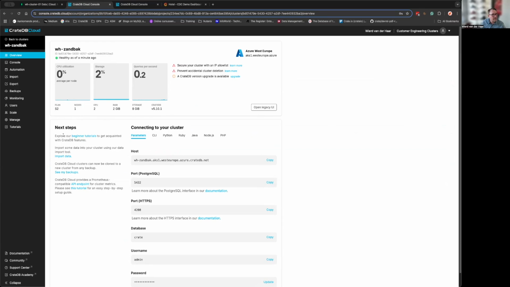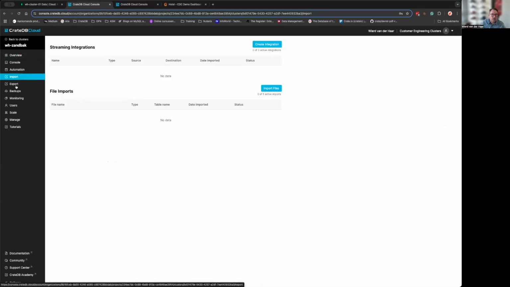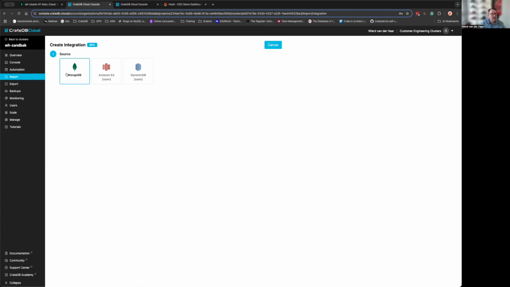So, very lean and mean. If we want to create an import, we need to go to Import, right? We have a couple of different options there. We're going to create an integration. We have Mongo, which is active. The other two: Amazon S3 will be coming soon, and we have DynamoDB coming soon. So let's have a look.